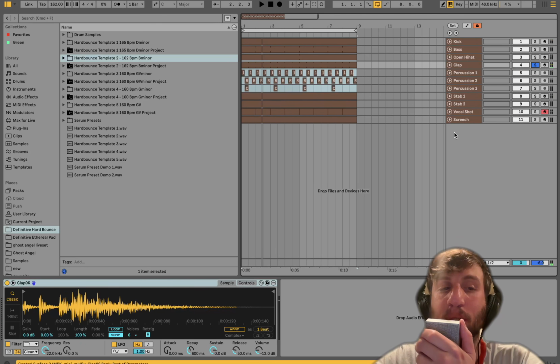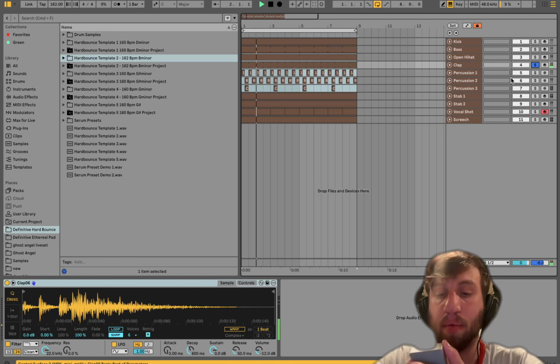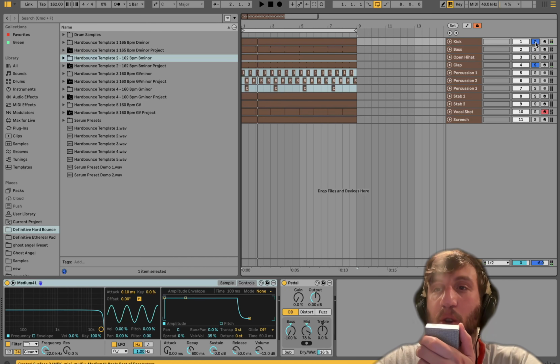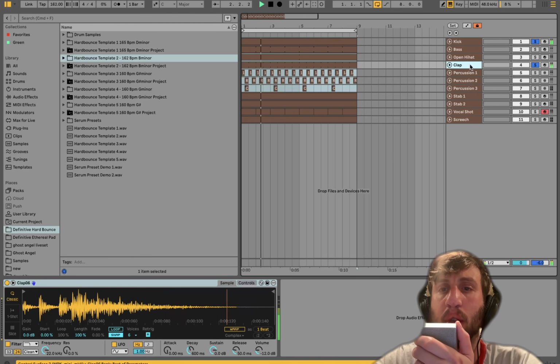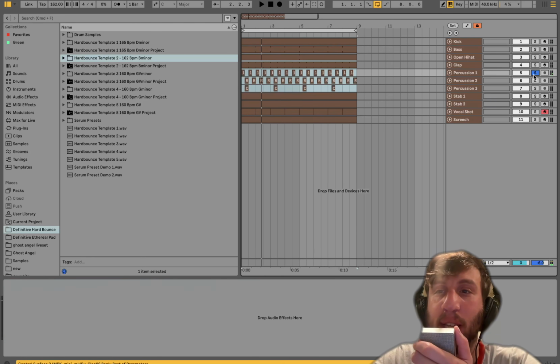And then the other main drum is the clap. You know, this is just all about how it grooves with the kick and if they fit together well, where this one does. Then we got some percussion.